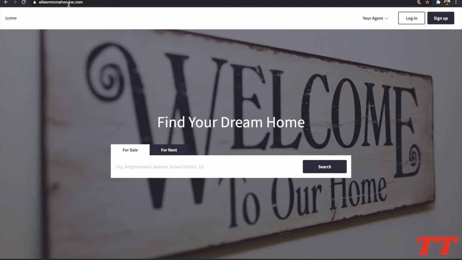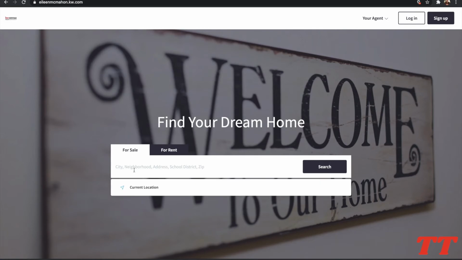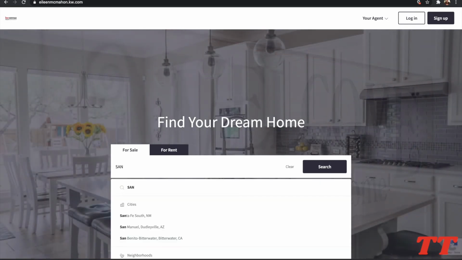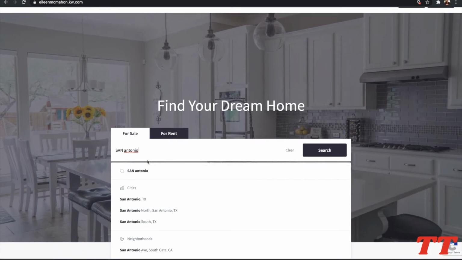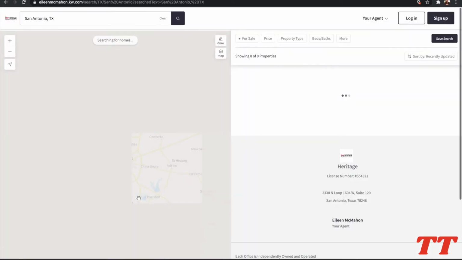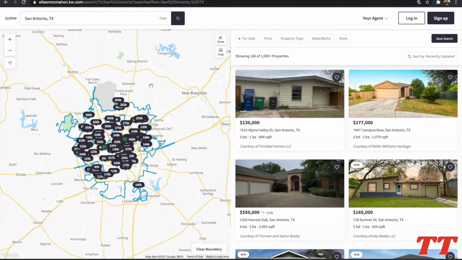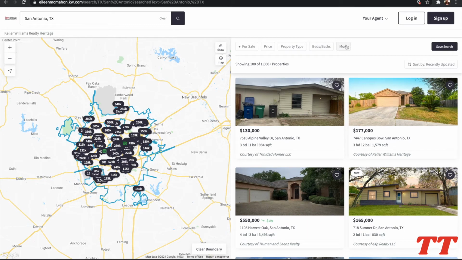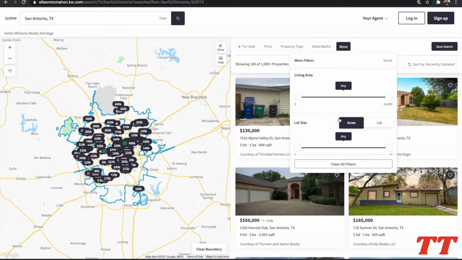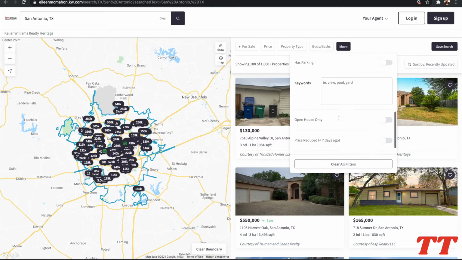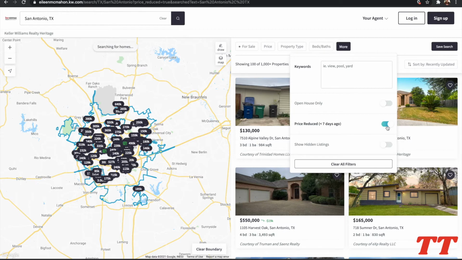So now this is where we'll go into our website. So where we go is into for sale. We're going to type in San Antonio, Texas. So once we're in here, we're going to have a full map of San Antonio. But what we want to do is click on the More button, and scroll down to where it says price reduced 7 days ago. And we're going to turn that filter on.